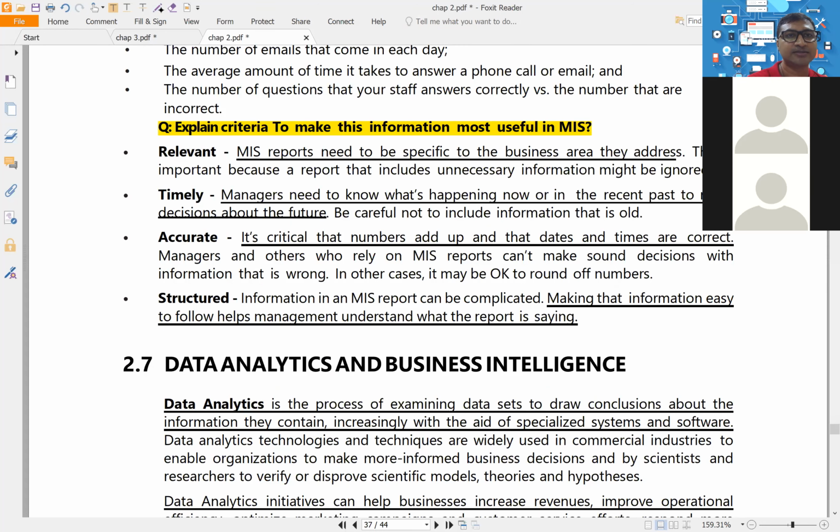Here I told you the keyword is STAR, correct? Structured: information should be arranged in such a way that it is easy for management to understand. Accurate: 100% correct. Timely: they don't want it very fast, they want recent information, based on which they can take decisions. Relevant: right now, I'm teaching the EIS subject, so I should speak related to EIS. If I start speaking about costing or accounts, it is not relevant to you. I should speak related to EIS. Understood?